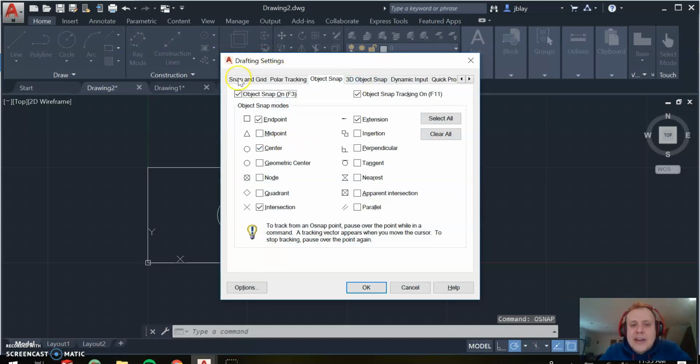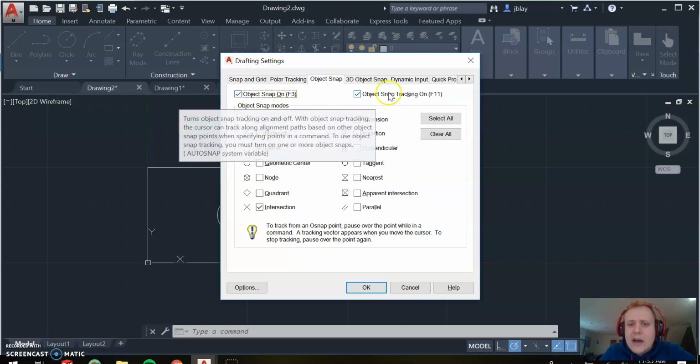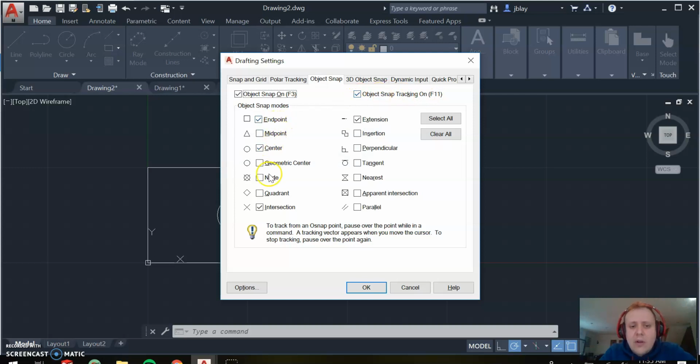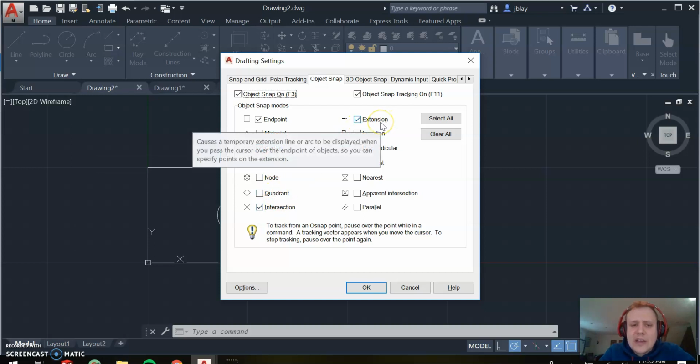And then I get these settings that pop up. Now what I want to do is first check to make sure object snap on is checked, which it is already by default, and object snap tracking is on as well. That's checked. Good. Now there are all these things that your mouse can already snap to. So endpoints, centers of circles, intersections of lines, and extensions, ends of extensions.